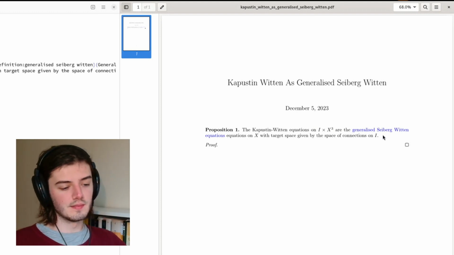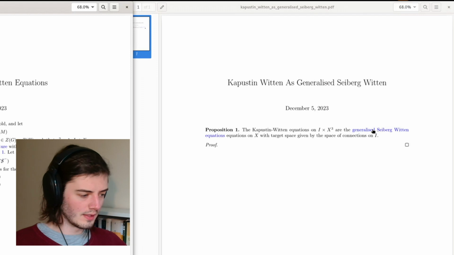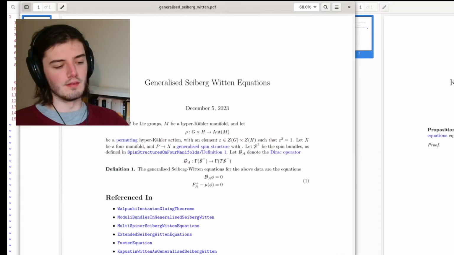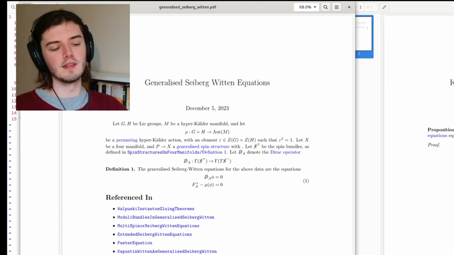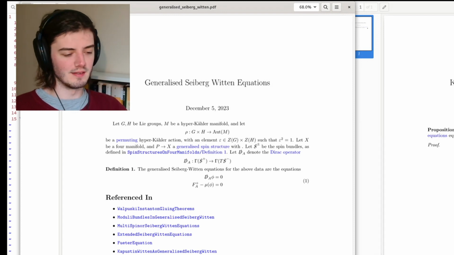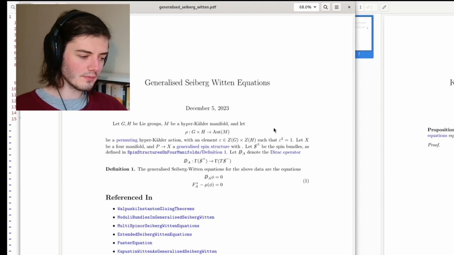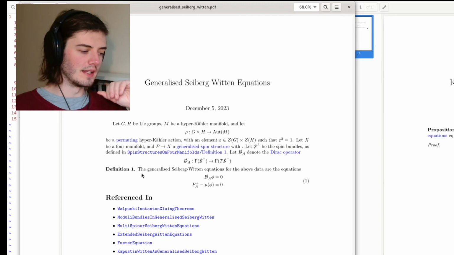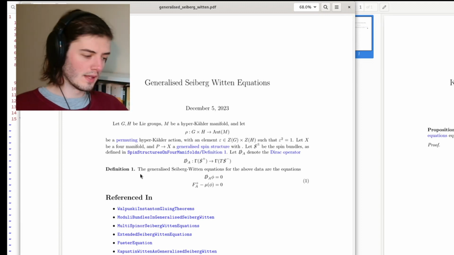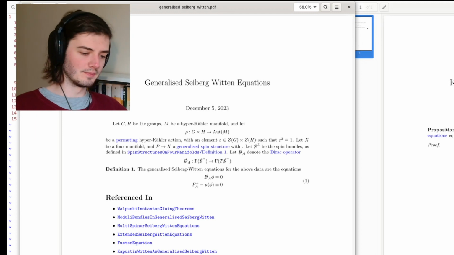And here there's a hyperlink to a different note. I don't want to define the generalized cyber written equations in this note, but instead I have them defined somewhere else. And so I can reference that note. So you see here that this is the definition that links to this proposition.